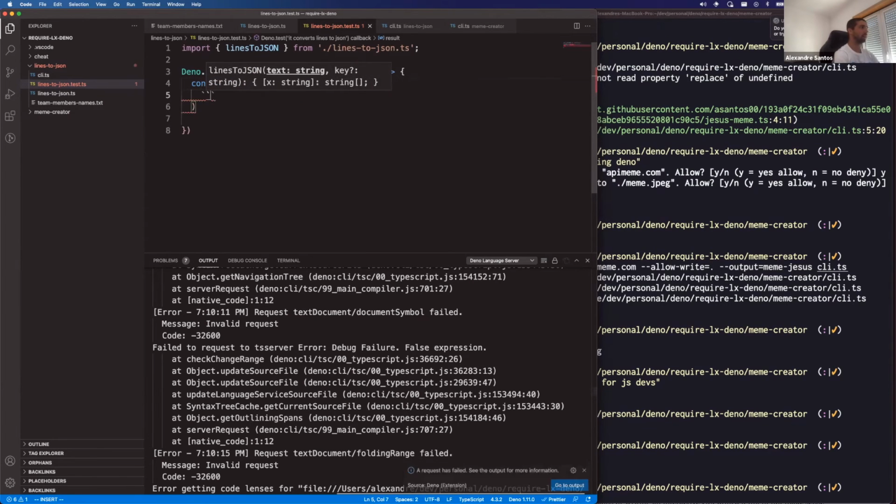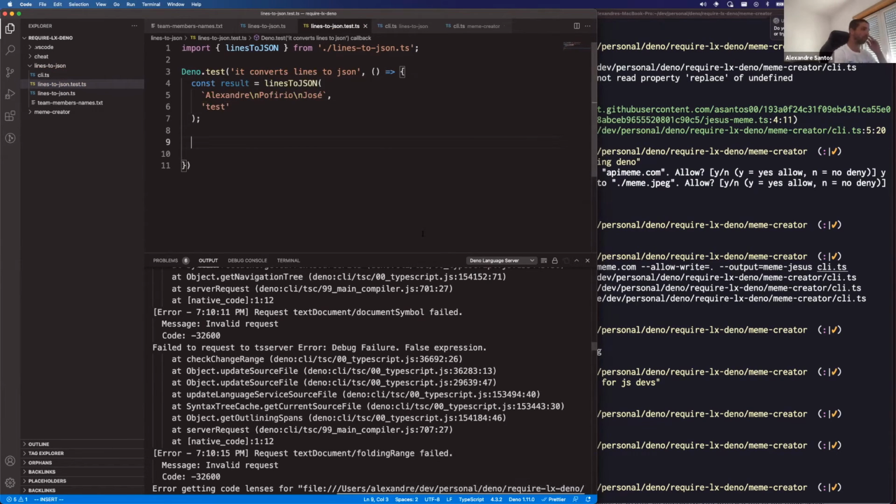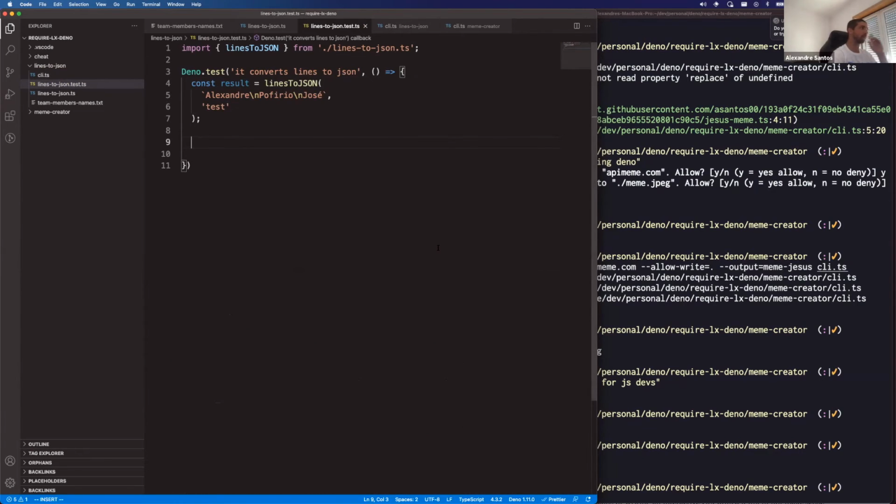I'll send, for instance, Alexandre, return, video, return, just for the sake of testing. And I can send the key, I'll send test. And now I want to do assertions. And remember that I mentioned the Deno standard library has all these features, and that's what we'll do.